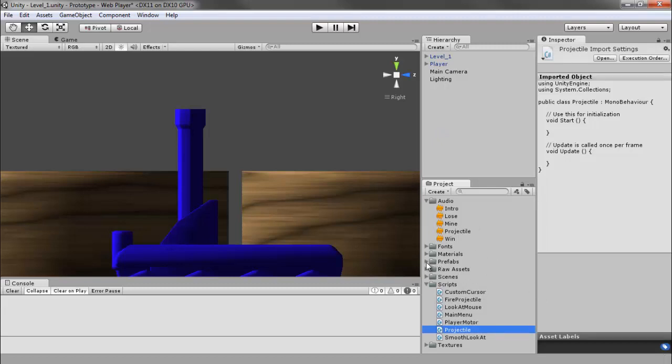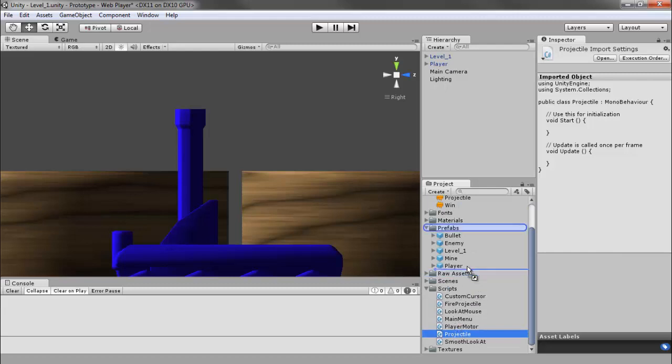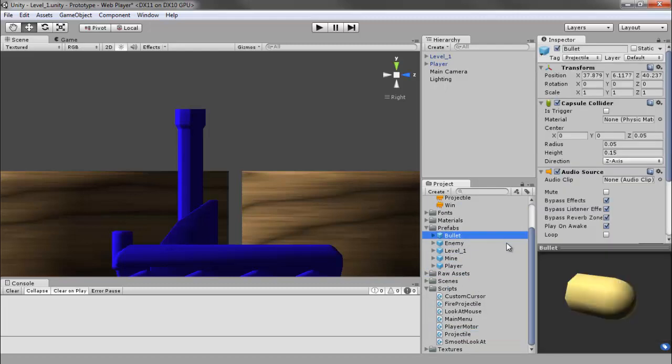And let's grab our prefab and drop our projectile script on the bullet, and I'm going to take the bullet and duplicate it. The first one I'm going to call player bullet, and one called enemy bullet, because we want to be able to differentiate between the two bullets. But either way, they're still going to use the same script.